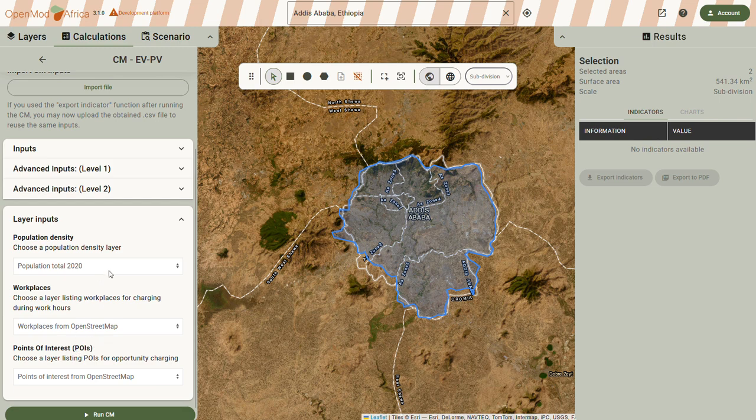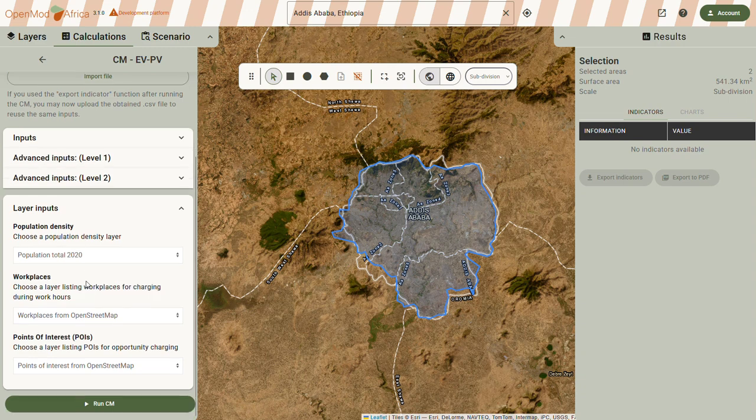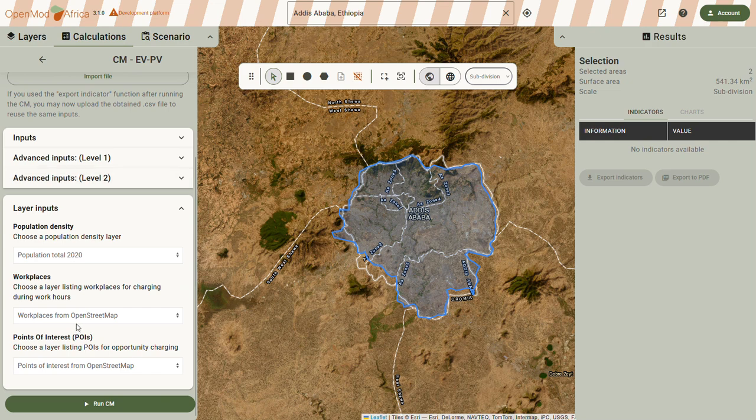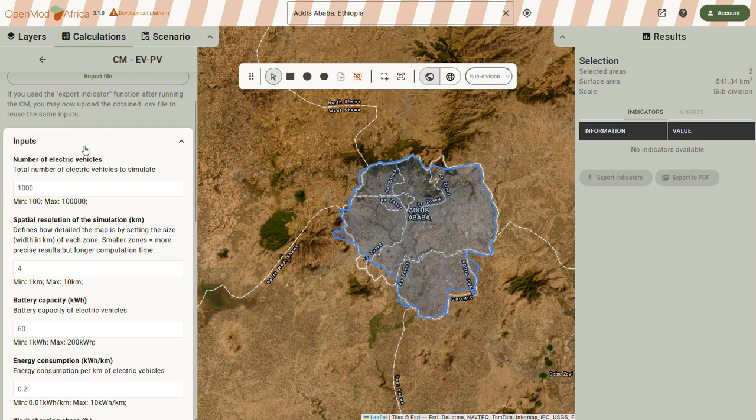So these are geographic data used by EVPV, which are population density, workplaces, and points of interest, all of which you can here also display in the layers tab. And actually, this is a strong point here of using this geographic online tool, is that you already have data for many locations such as Addis Abeba to run the model directly without the need of looking at, finding and downloading data before being able to run the model. So let's have a look at the basic inputs.